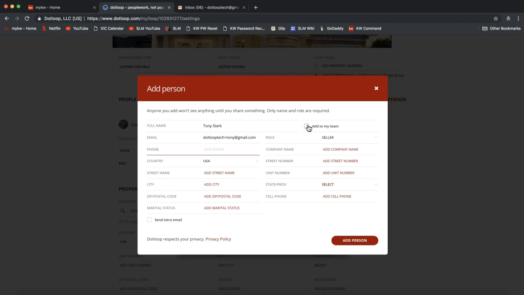Or if you were a part of a real estate team and you have a team admin or a transaction coordinator, right, you can add that team admin to every loop. Click add to my team. It will put this loop in your team admin's Dotloop account as well, so they can help you out with it. So a couple different scenarios that this is really a great tool, but never click it for your client. Okay, that's the takeaway.